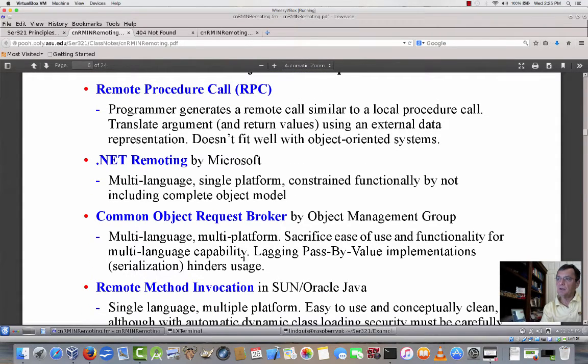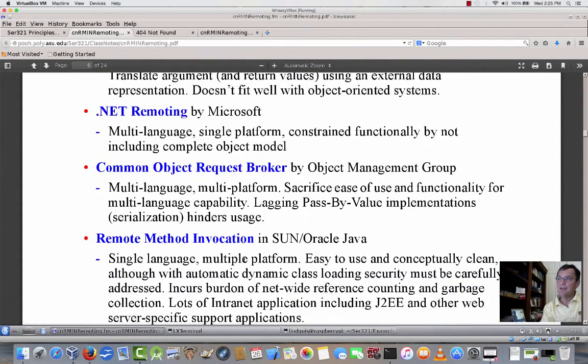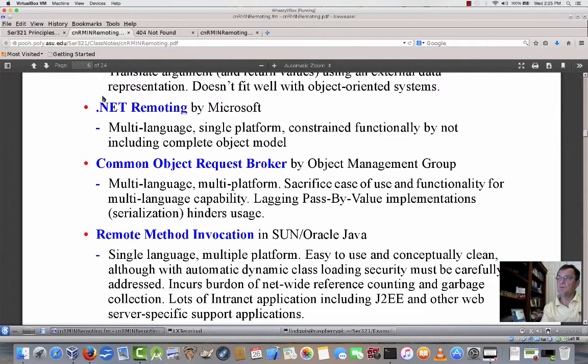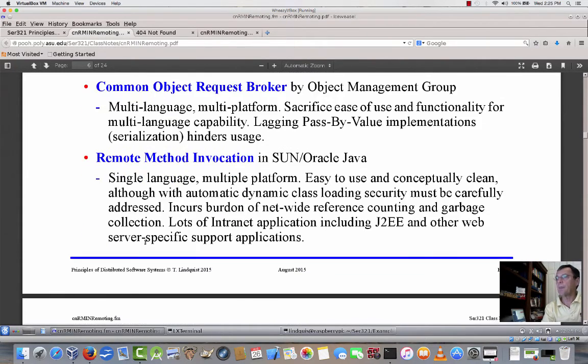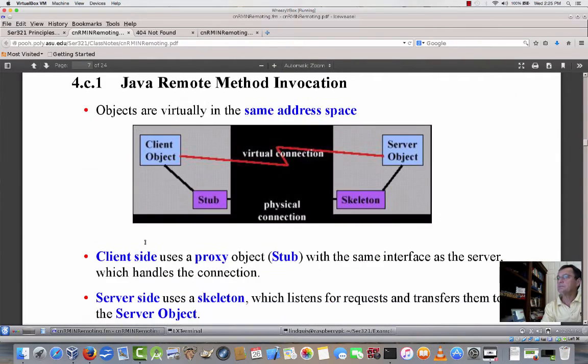.NET remoting, on the other hand, is only multi-language from the perspective of the .NET protocols, or anyone that wanted to implement their protocol within a different language. And the same is true for RMI.